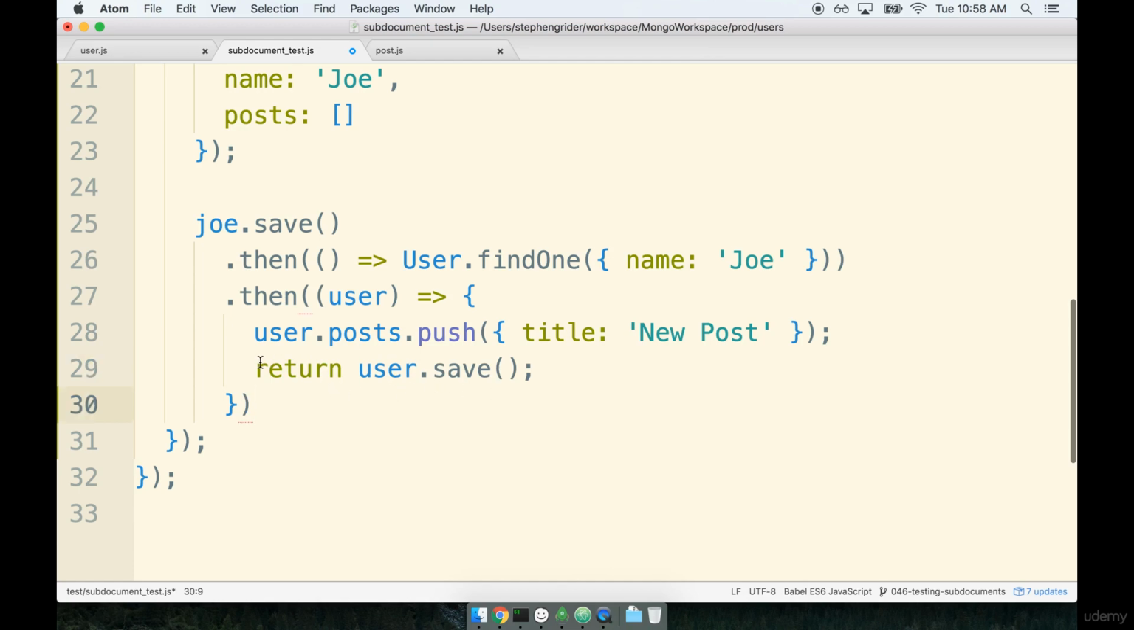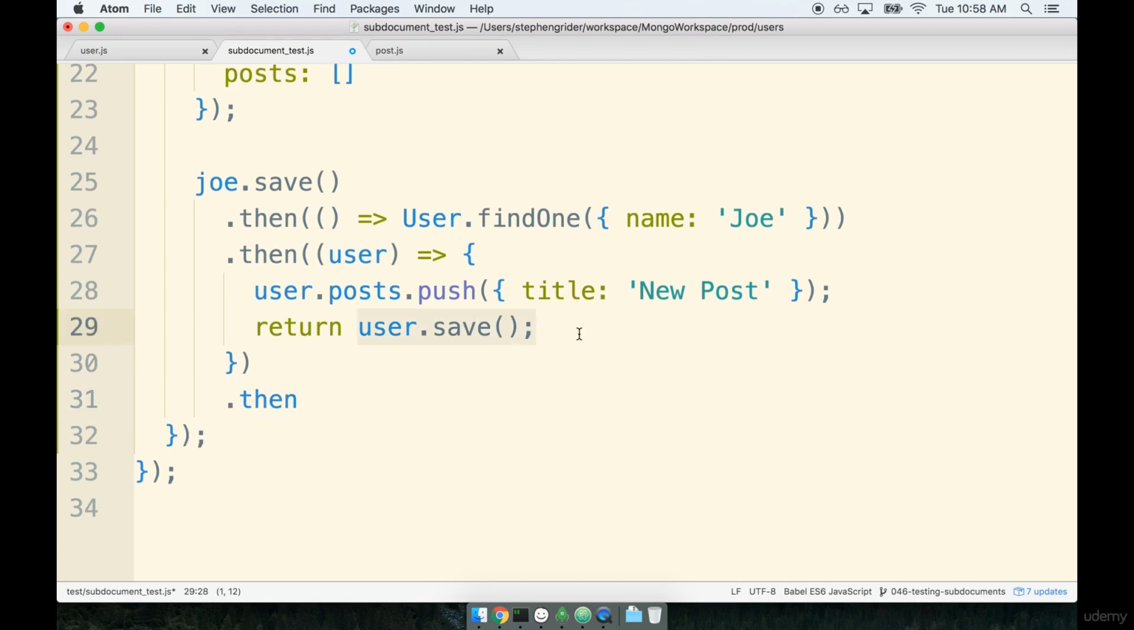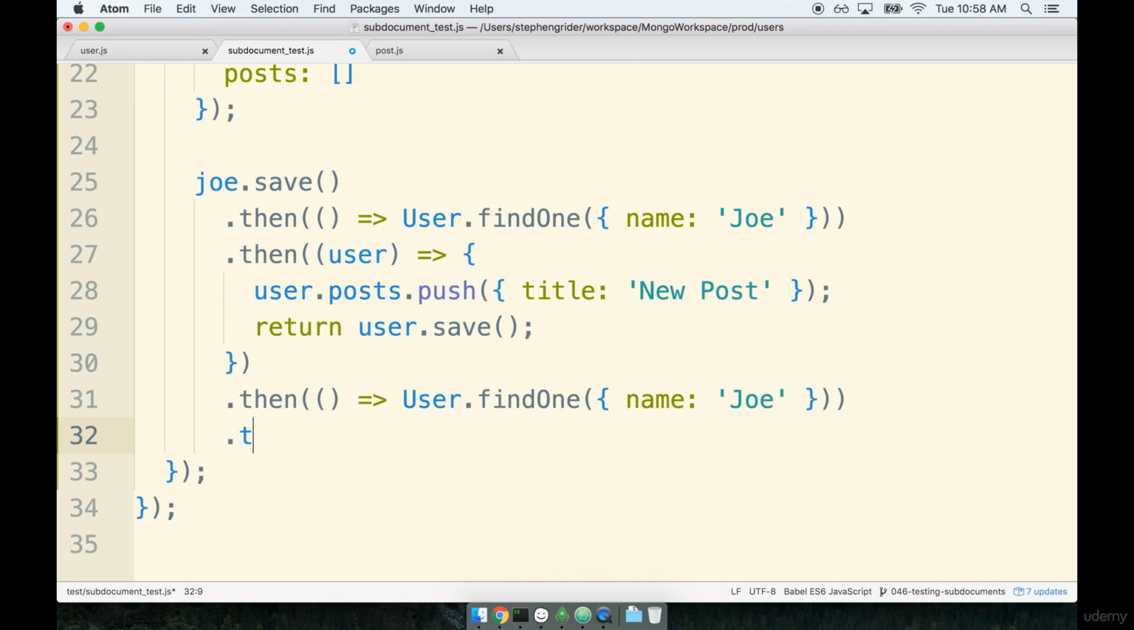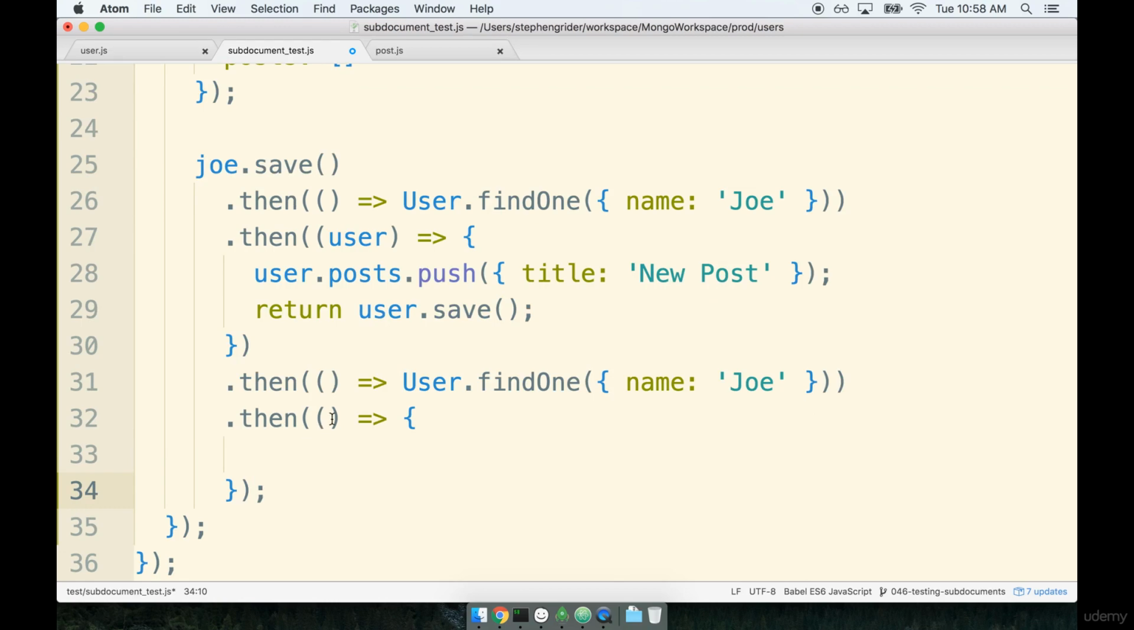So now that I'm returning this promise right here, I can add on another dot then that will only be called once the user has been successfully saved. So now, inside of another callback, we can pull out the user that was just saved one last time. So here's my find one. And then after the user is again pulled out of our database, we can finally make an assertion about them. So this will be called with the user that just got pulled out.